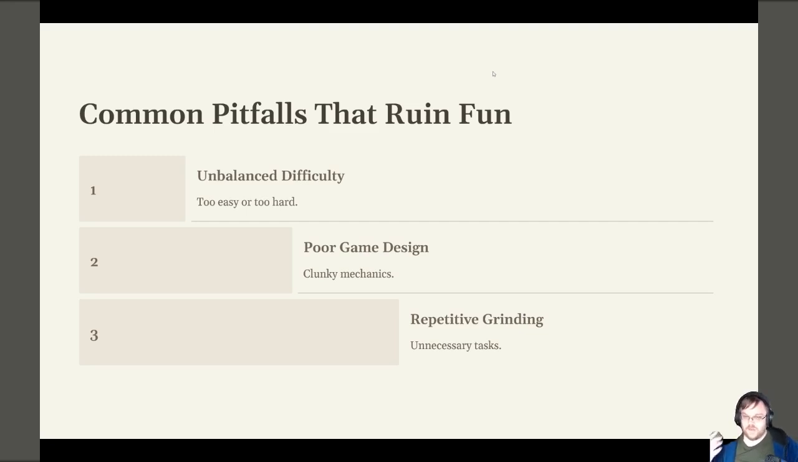So, balancing difficulty, I've talked about this ad nauseum. Want to make sure that your difficulty is intentional, and the curve is at equilibrium with the expected skill level of the player, so that they're having the correct amount of challenge when they're playing.